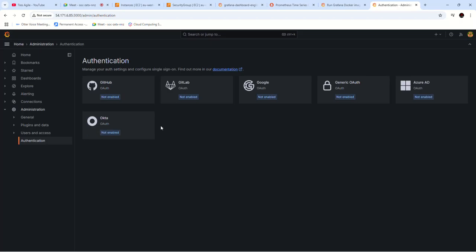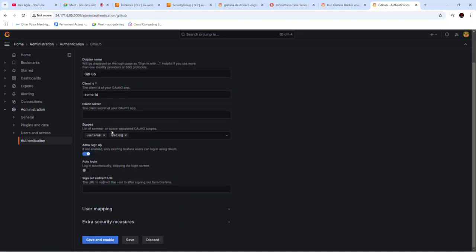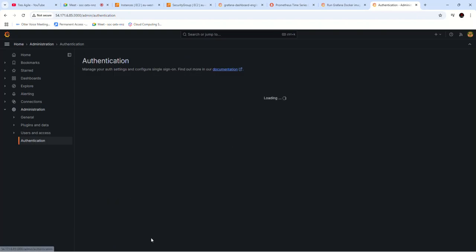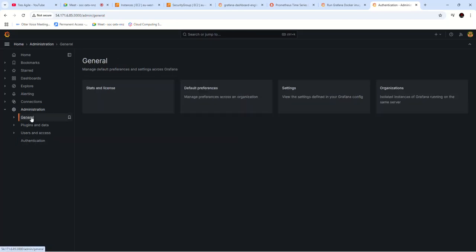So there are multiple things. See, Google authentication, generic OAuth, Azure AD, GitLab, GitHub. So we have to integrate any of these tools. Let's say GitHub, it's not enabled, so we have to give the details here so that we can integrate this. Whoever users are there in GitHub, they will be able to access. That's about the administration. General settings, default settings, you can change it.